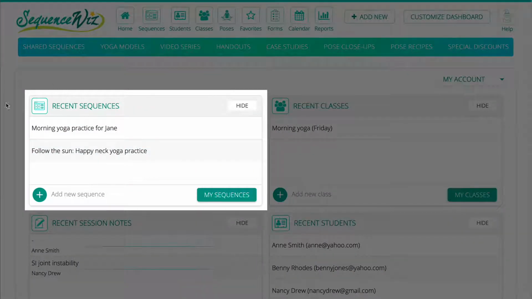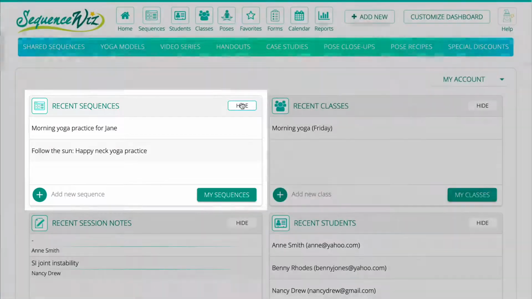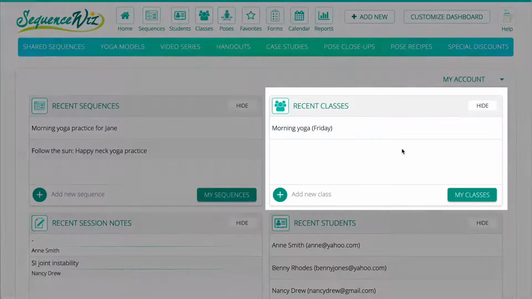It will take you directly to your sequence and you can continue working on it. On the same widget, you can add a new sequence by clicking on the plus sign, and you can go to the list of your sequences by clicking on My Sequences. And you can always hide this widget by clicking on Hide button. The same thing applies to all other widgets.